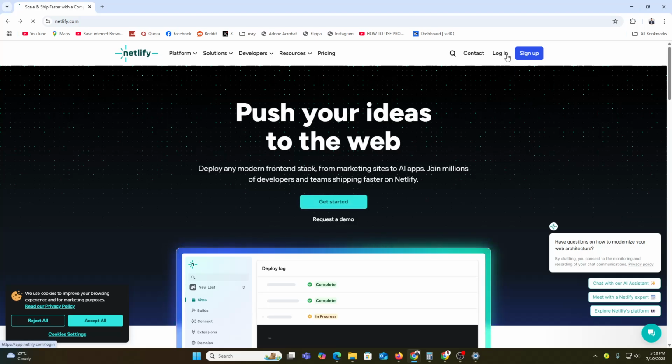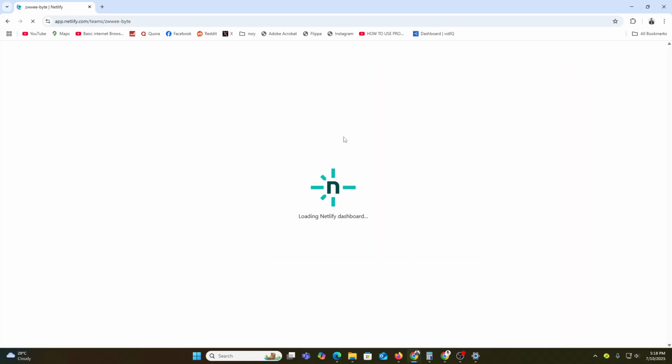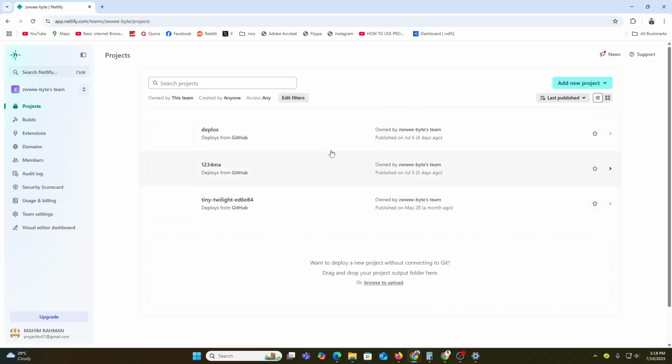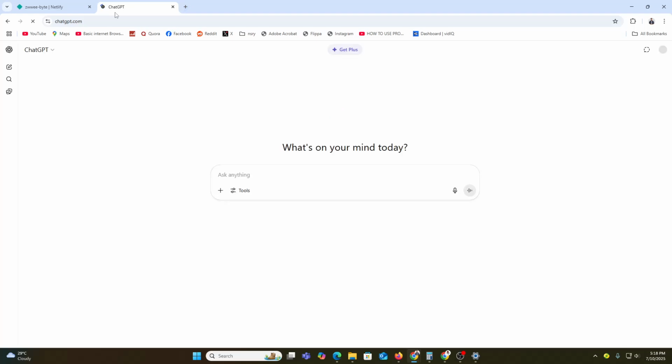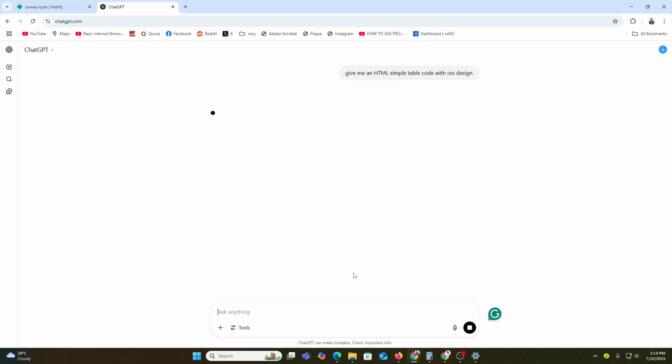So you just need to log into your account first of all, and once you are logged in, now you can deploy your profile. So we will take help from ChatGPT to create our hello world text in HTML. Give me an HTML simple table code with CSS design, and let's see, they will provide us a couple of designs.